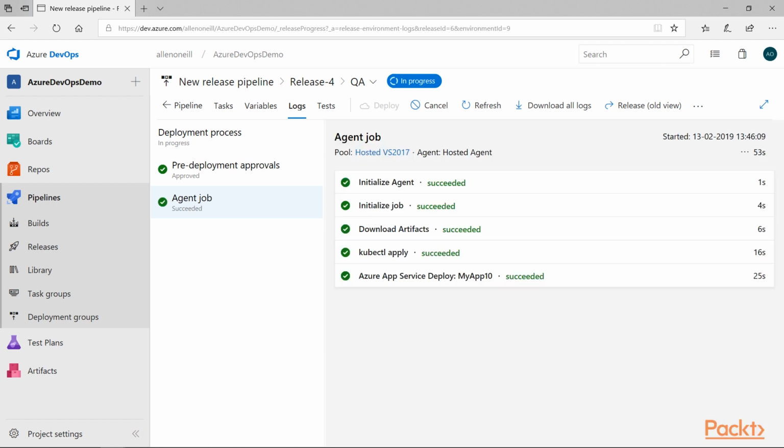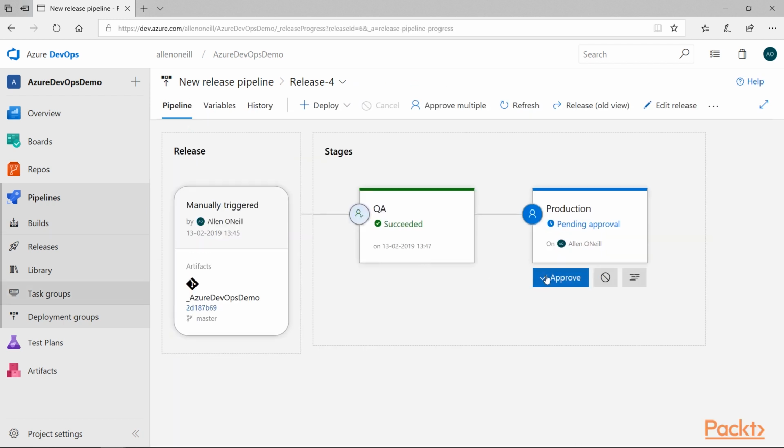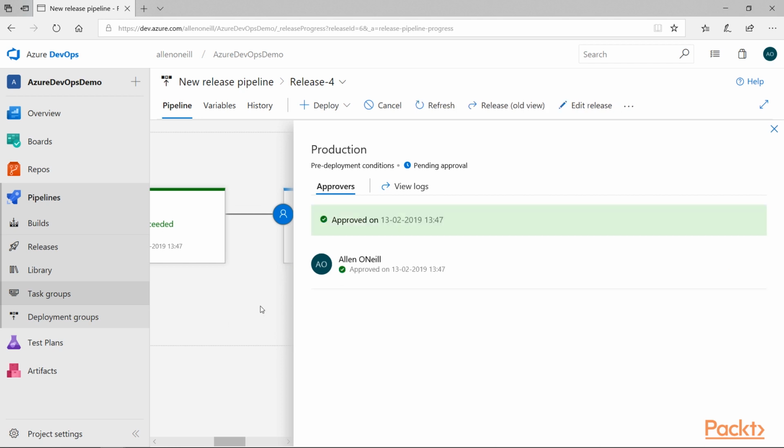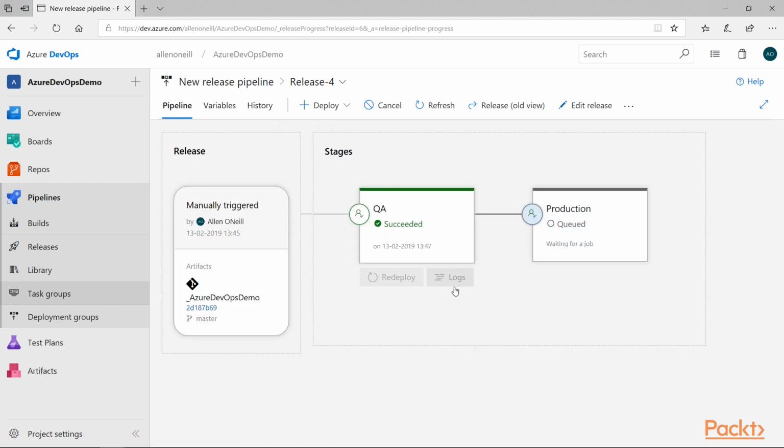Now choose the icon or link to open the approval dialog. Enter a brief note about the approval and choose Approve. Notice that you can defer a deployment to a specific day and time, for example, a time when you expect the app to be only lightly loaded. You can also reassign the approval to another user. Release administrators can open any approval and override it to accept or reject that deployment.